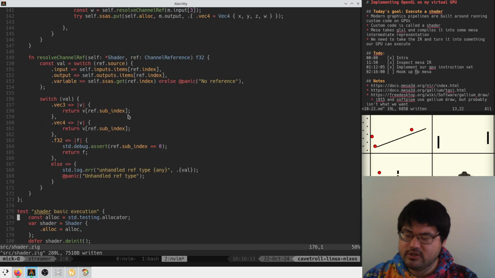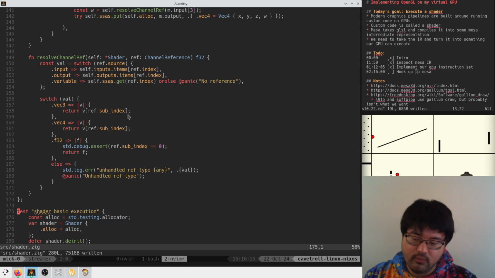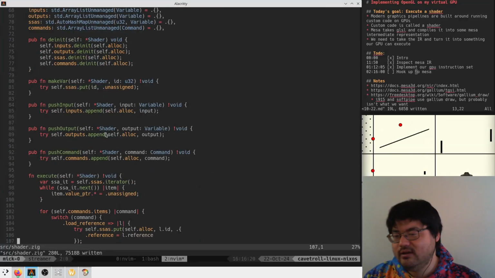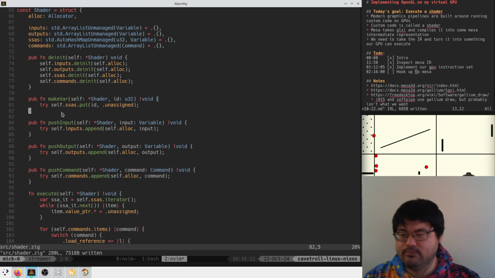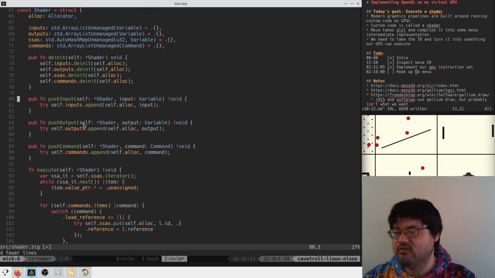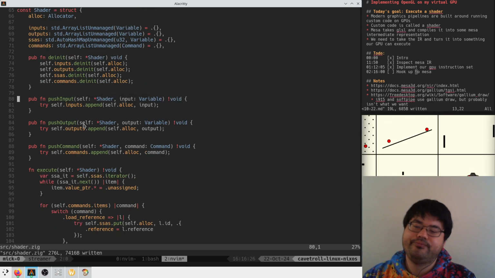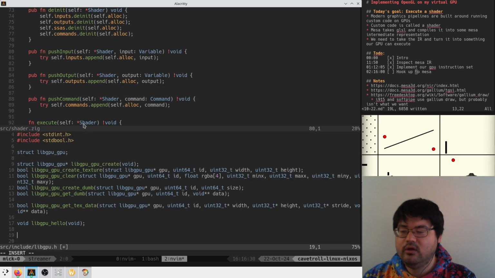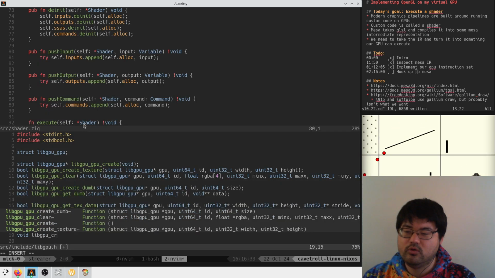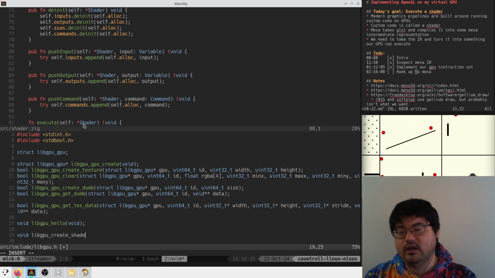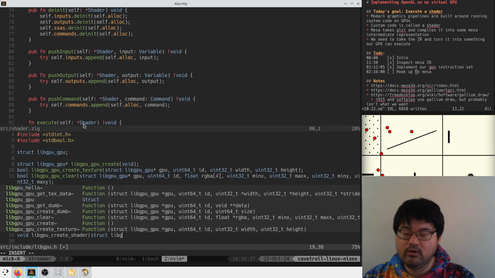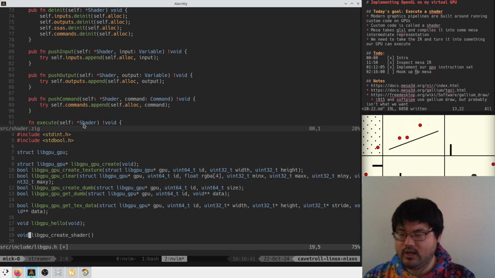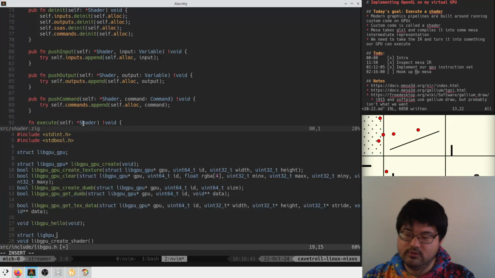Mesa. So we need to export these functions in a way that Mesa can use them, right? We've made this very Ziggy, right? We have push command, push input, push output. This make var is not used, right? Get that out of there. So we're going to have to do something like libGPU create shader, which I guess will create a struct libGPU shader, right?